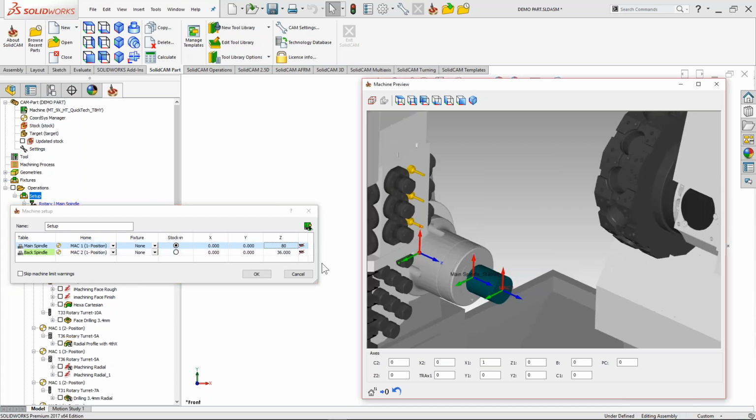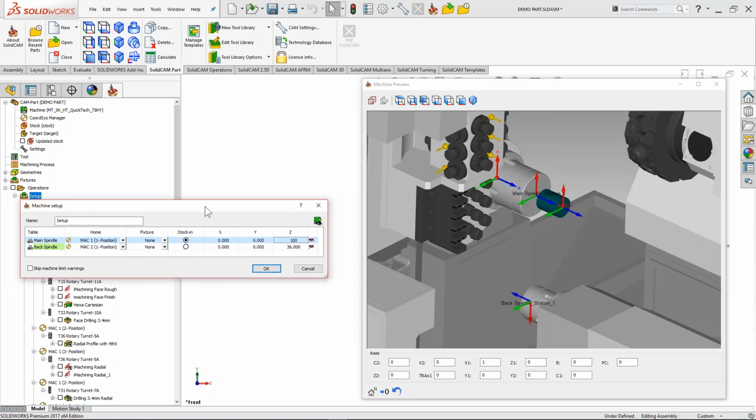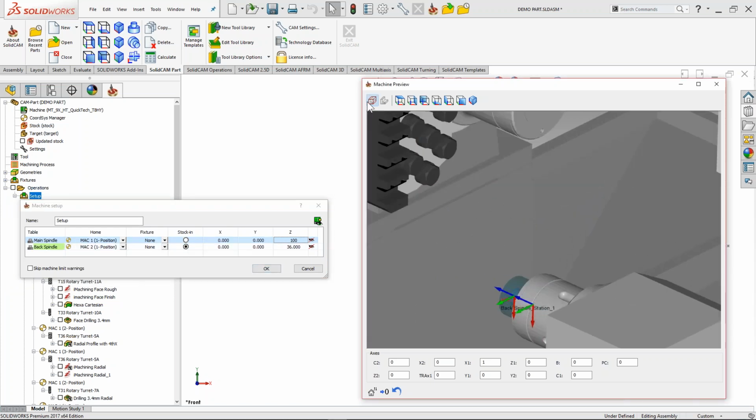And now this is a perfect example where I can just change to any. I'll just leave it how it was, and I'll explain now the stock in feature. The stock in feature is a flag which explains how you would like to start the machining. Would you like to be on the main spindle, or would you like to have it on the back spindle, as you can see over here.